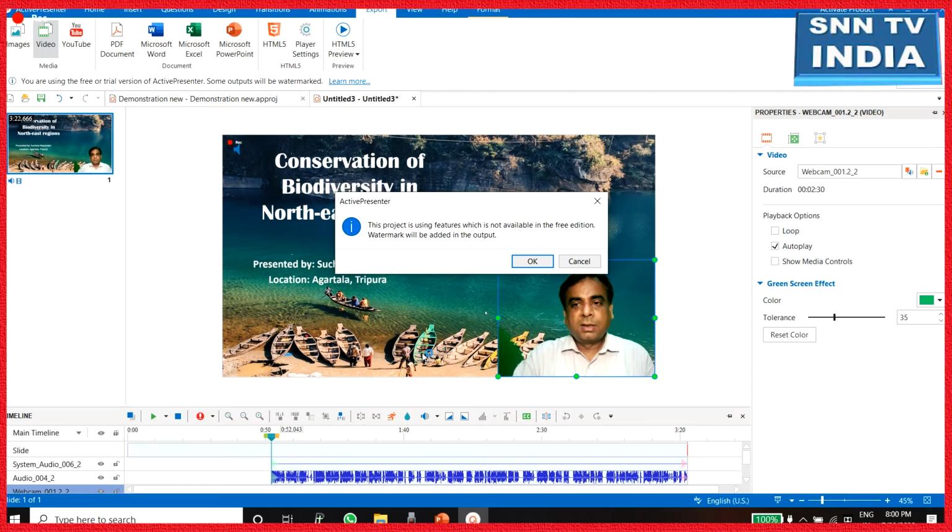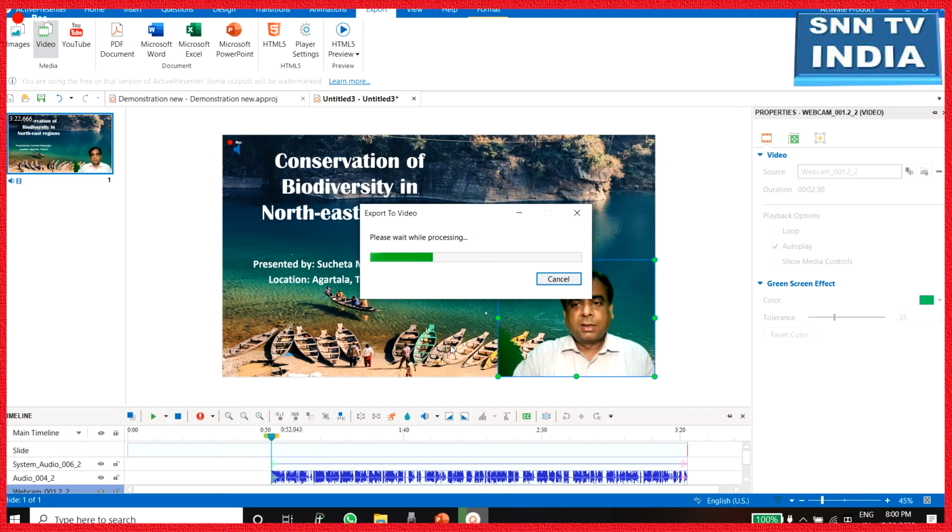Before the export, this says this project is using features which are not available in the free edition. Watermark will be added in the output. Still, we would like to export the video because, of course, it's a free version. Therefore, the watermark will be visible after the video is exported. But if you purchase it, you would be able to get the complete clean video.